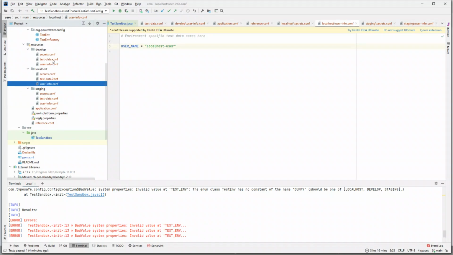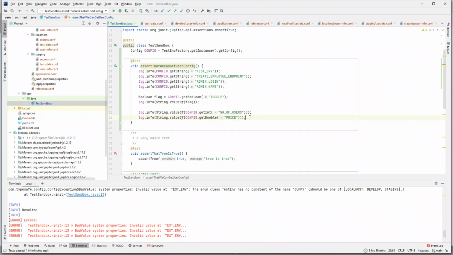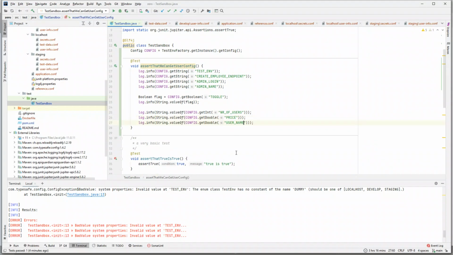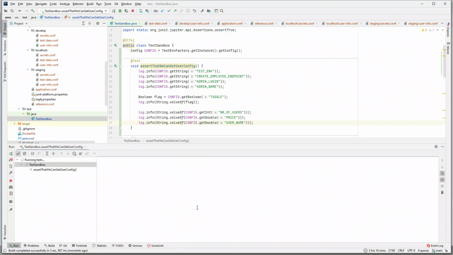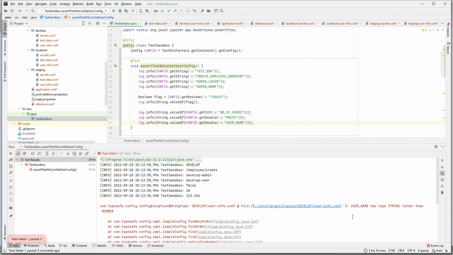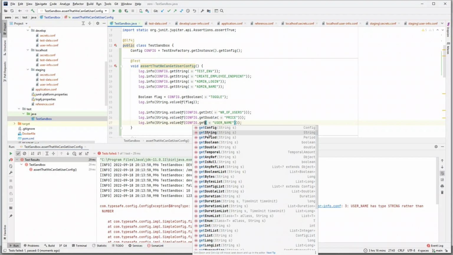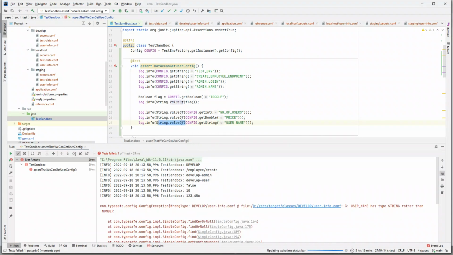Control C, username. Okay, let's do a quick test, and let's see if it works. Username is type string, of course, rather than number. So this is just get string. And it's also a good test that you cannot just use anything to say, hey, give me a double with a string. So Typesafe is intelligent enough to give you the right errors when there's a need for that.